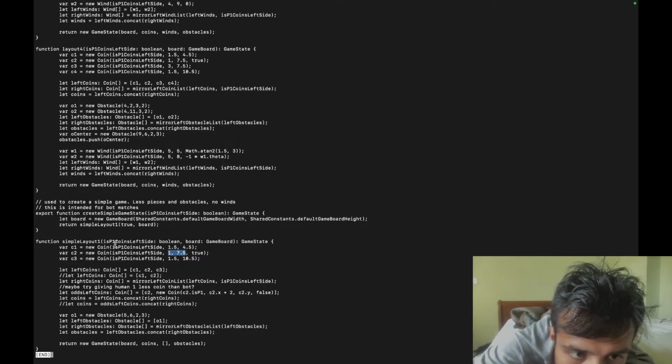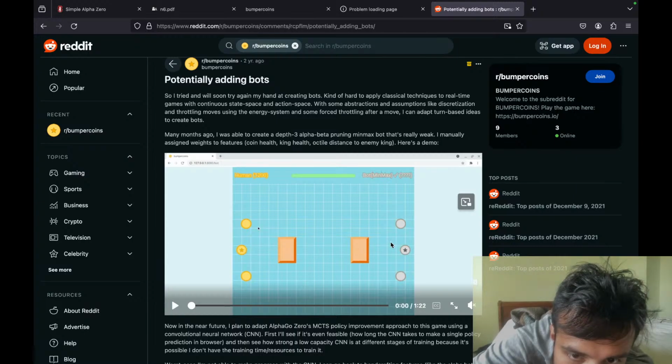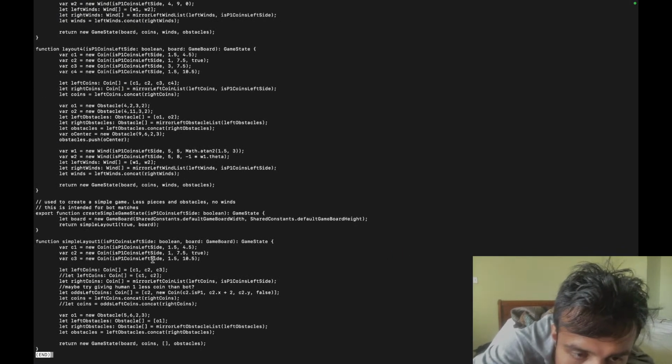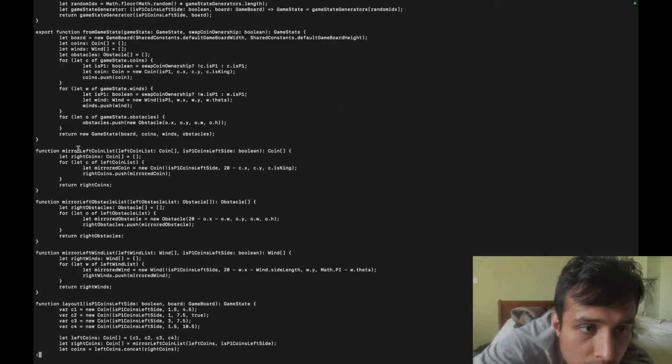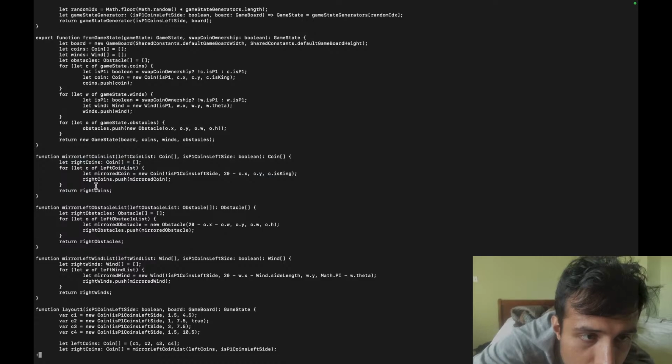So true means that it's a king. That means it has that star. It's the one where if you destroy it, you win. Destroy the opponent's, you win. Then the left coin is a list. Then we have a mirror function, mirror coin list. Let's review what it does. Mirror left coin list. We just create a new coin.